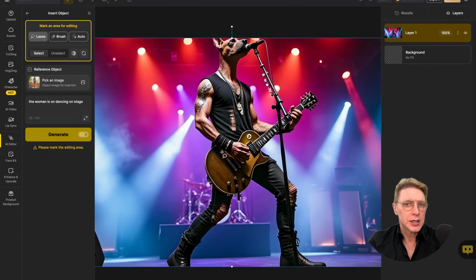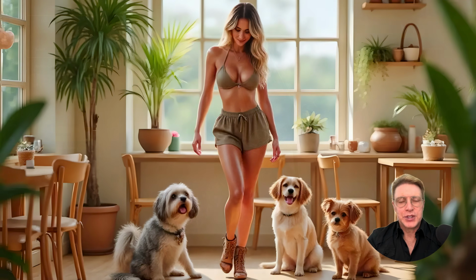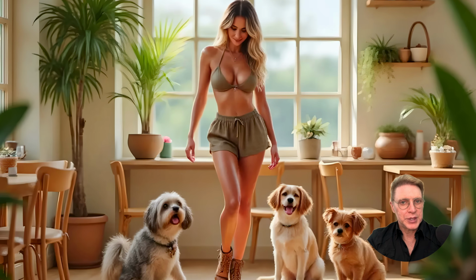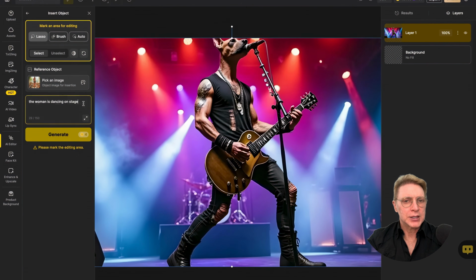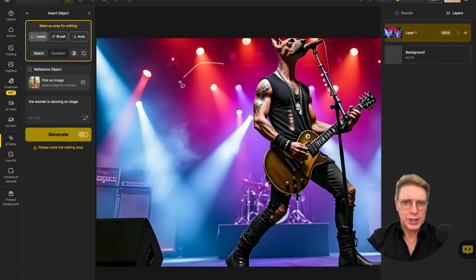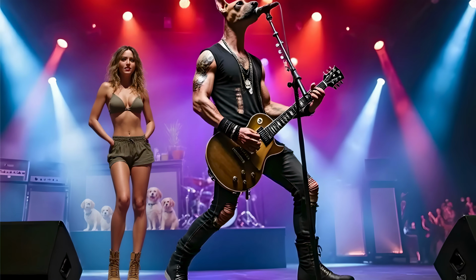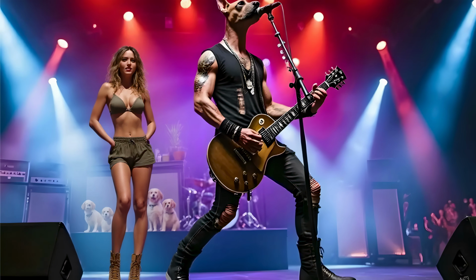Okay, we're going to try insert object again, this time with grunge dog on stage playing guitar and singing. And what I'd like to do is add our AI influencer so she is dancing on stage while grunge dog is playing. I have this image that I created in Dzine AI of our AI influencer with some puppies. And I'm specifying in the prompt, the woman is dancing on stage. I'm going to select the area where I would like for her to be, and I'll click generate. And our AI influencer is now on stage with grunge dog.